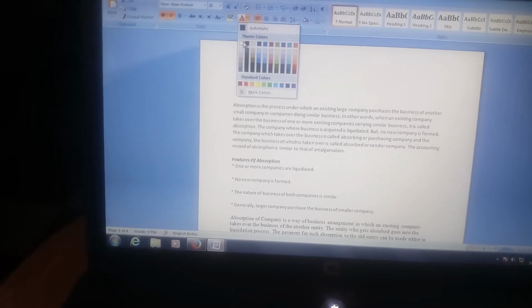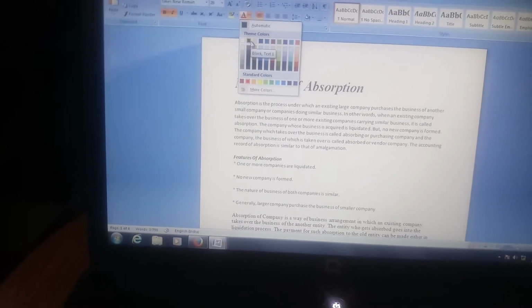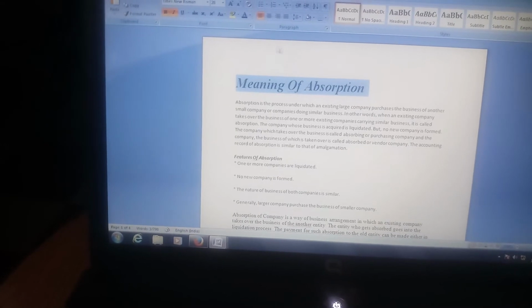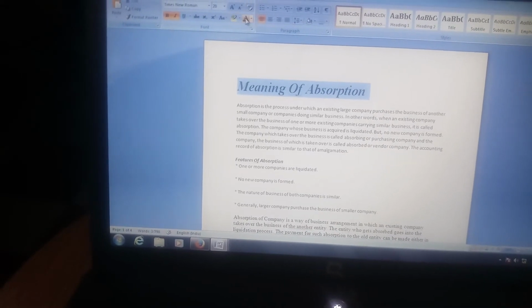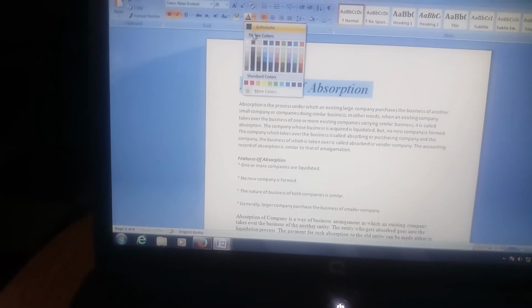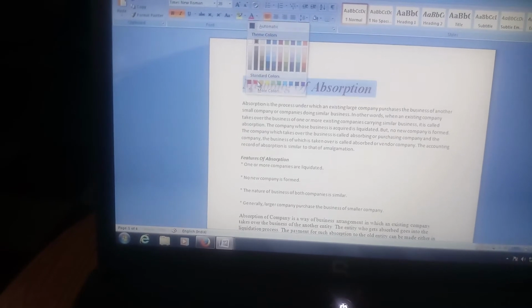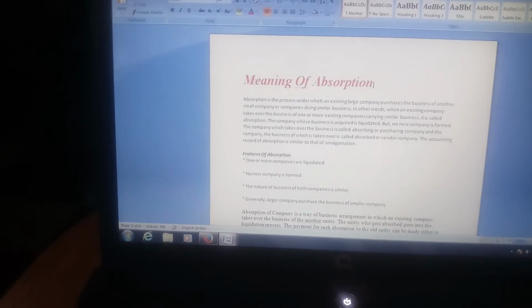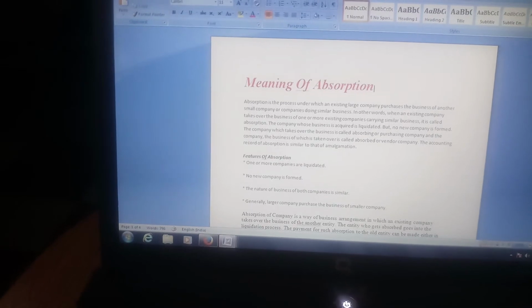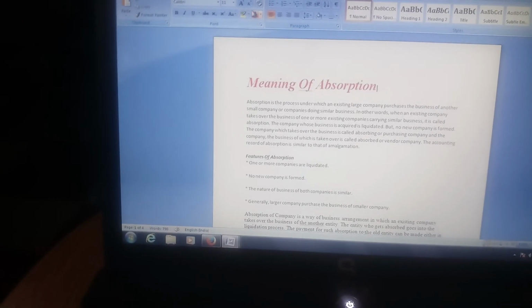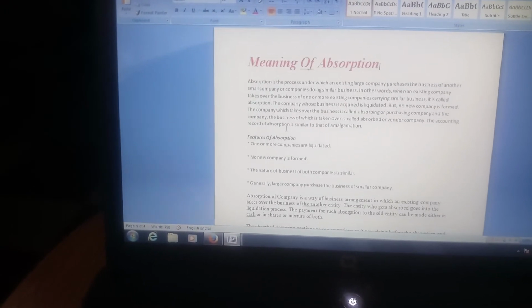I'm going to change the font color to red. So I am giving the red color option, and the font color will be changed. It is there in the toolbar for changing the font color too.